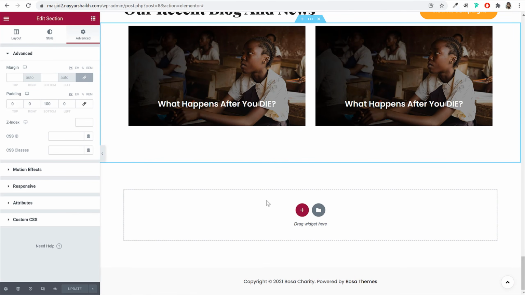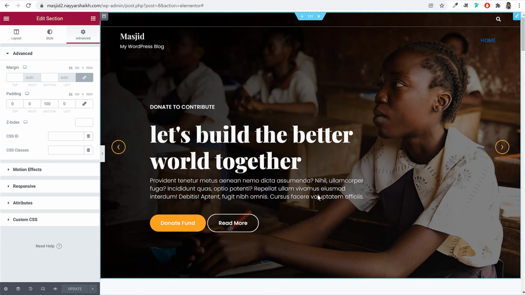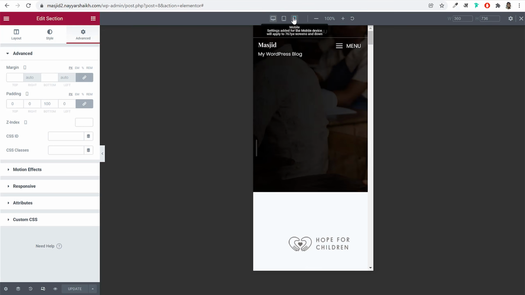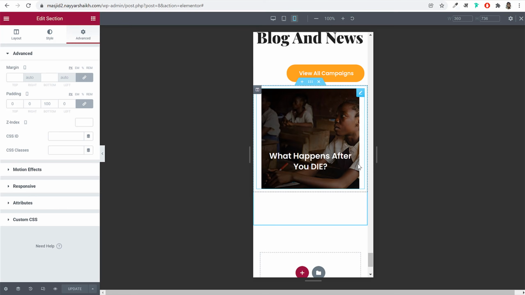easy for you. Now before we proceed further, whenever you create any page, you should always see how that page looks on a mobile phone to make sure that your website is 100% mobile friendly. To see that, you will see this icon at the bottom left, responsive mode. Click on that and select mobile phone. Now as you can see, this is how your website is looking on a mobile phone.